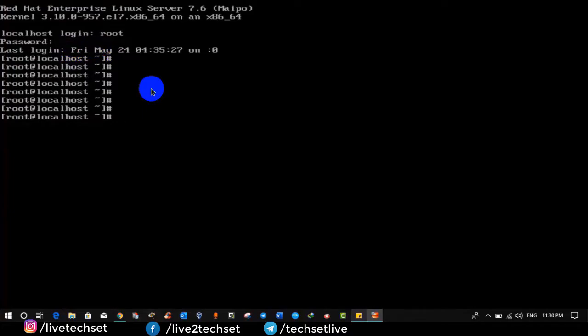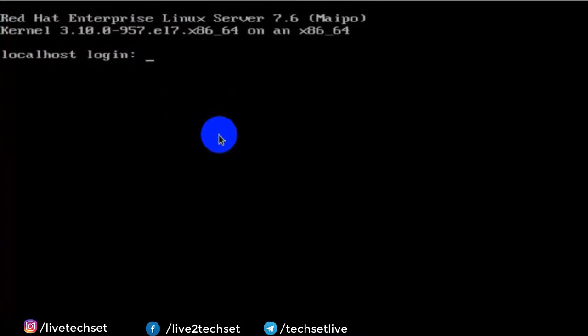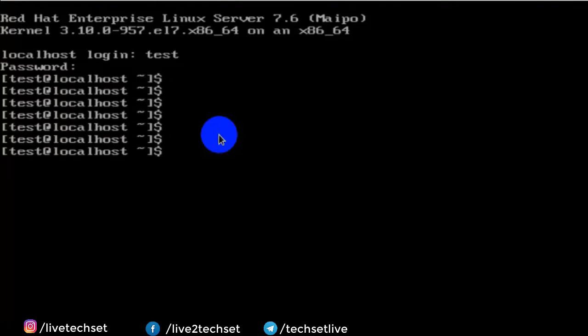Now press Ctrl Alt F3 to log in with another user. Type the username. This time I'm gonna use test user. Now type the password, press enter, and boom, we are logged in with test user.